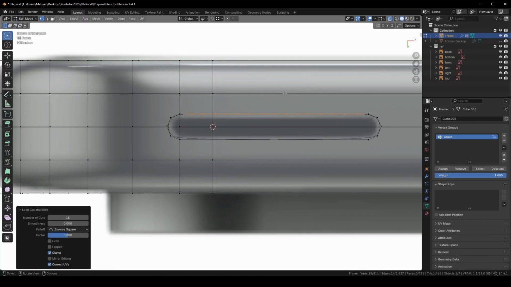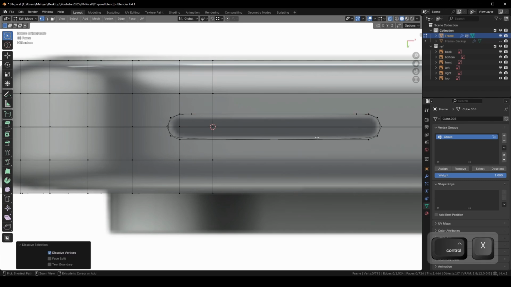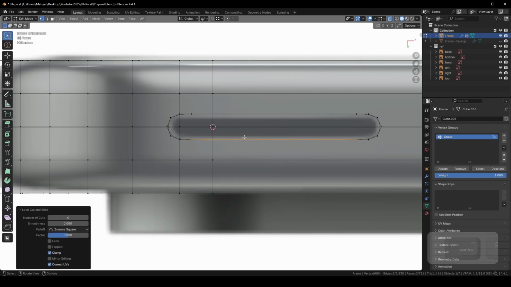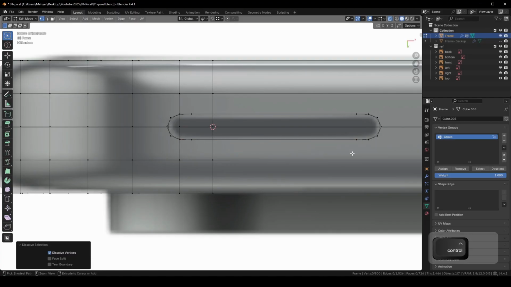I added 15 cuts here. Deselect first and last vertex, Control X. I will add 15 here too, just to make sure the same distance from the edge. Control X.